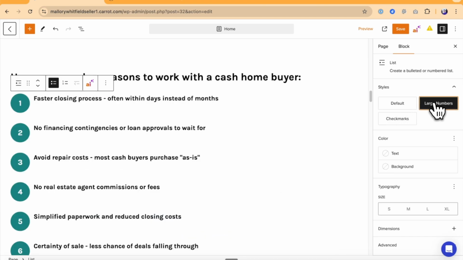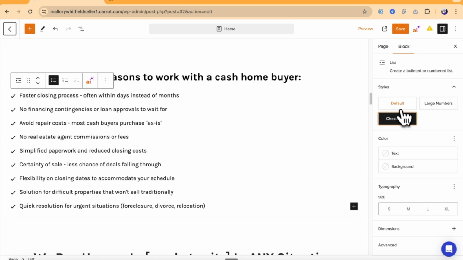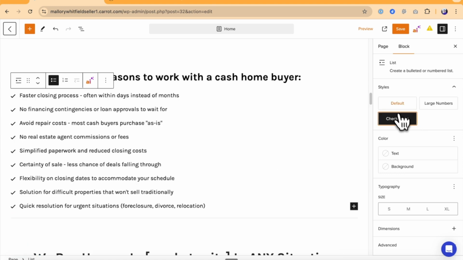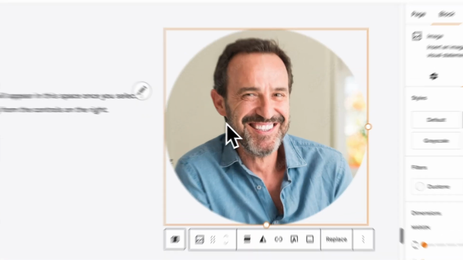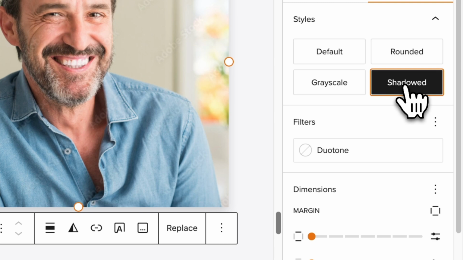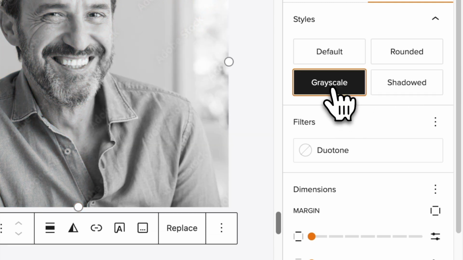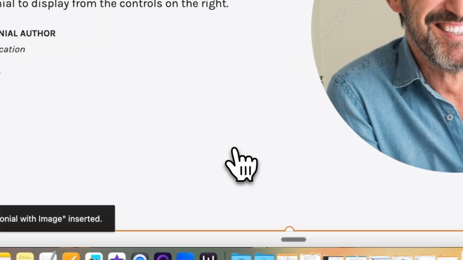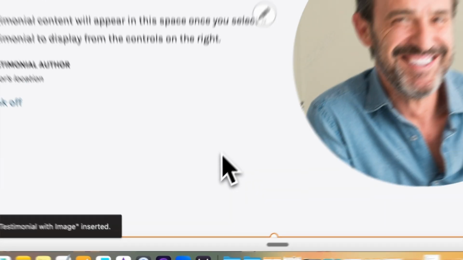When editing a list block, you can use the sidebar settings to change the style of your bulleted or numbered list to check marks or large numbers. Or when editing an image block, you can change the style from default to rounded, grayscale, or shadowed images. We encourage you to explore all the different options and settings for each block. This is one of the best ways to differentiate your site's design and make it your own.